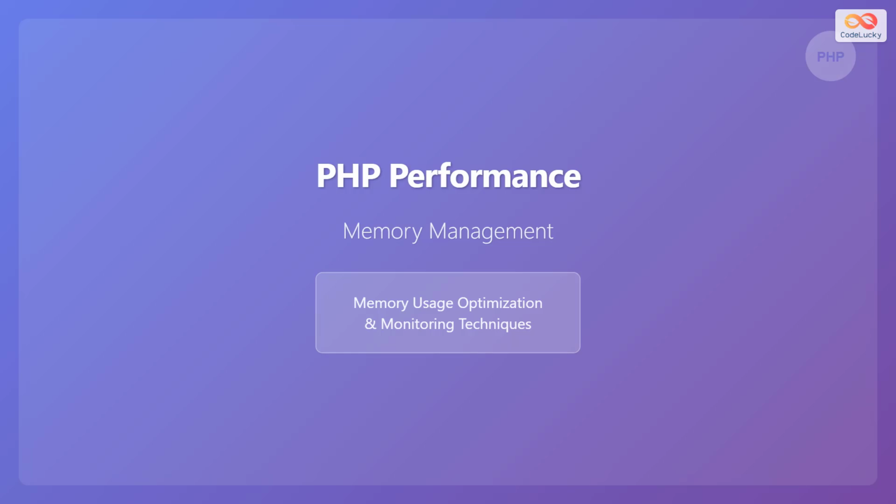Let's explore PHP Performance, specifically focusing on memory management. We'll cover memory usage optimization and monitoring techniques to help you write more efficient PHP code.